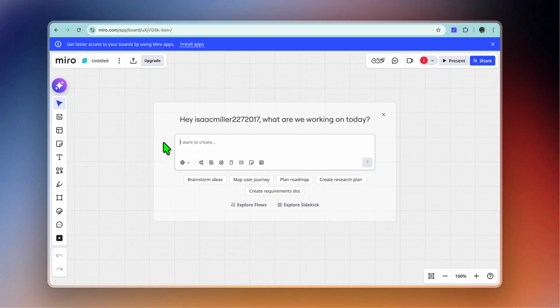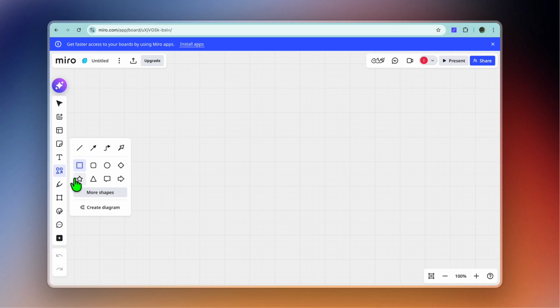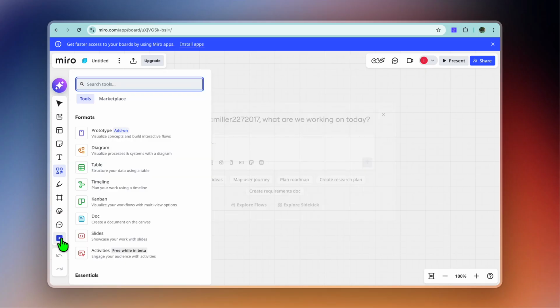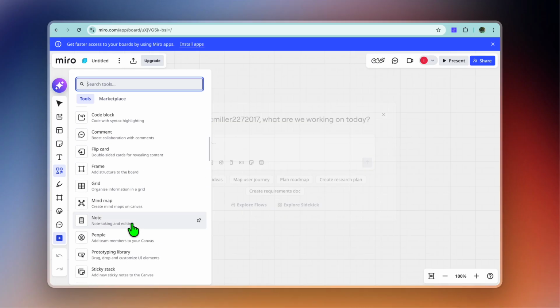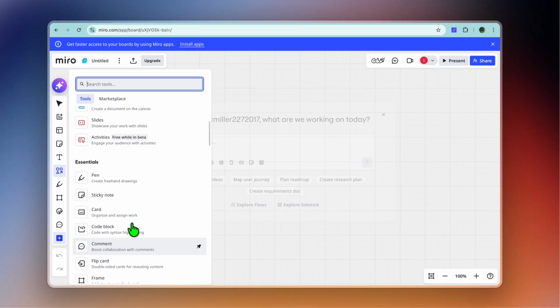Now, once you're finished setting up your Miro board, there are a few basic things that I also want to show you. Let's say for example, you would like to add shapes. You can do that. You can go over to the left-hand menu option, tap on shapes and line, and this is where you'll be able to access this feature. You can also tap on the plus right here. From the plus, you'll be able to get different formats. So let's say you like to add the Kanban board view, you can do that. You can also add docs. You can see different options that you can get access to, as you can see right here. So that's how you'll be able to access these features.